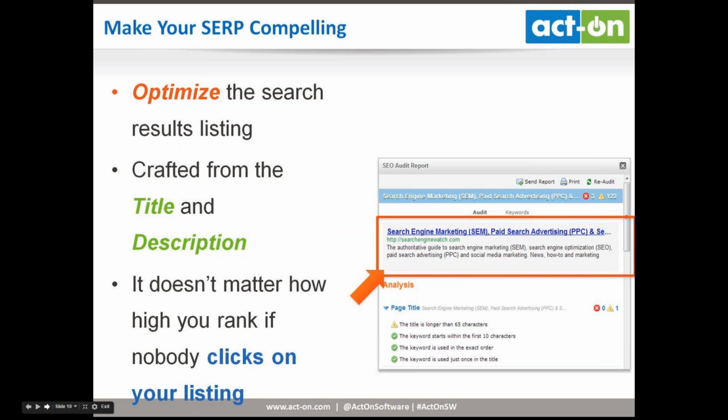All of these are used to optimize the search results listing, certainly crafted from the title and description. And of course, sorry, go ahead. I was just going to interrupt you and say I had a chat come in.